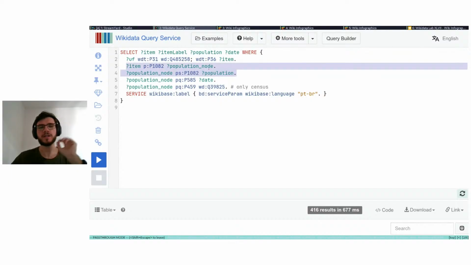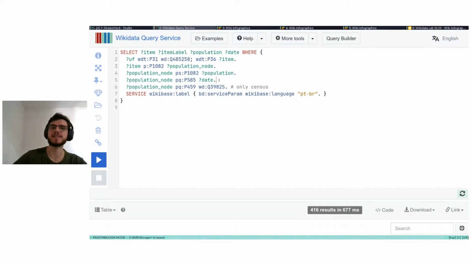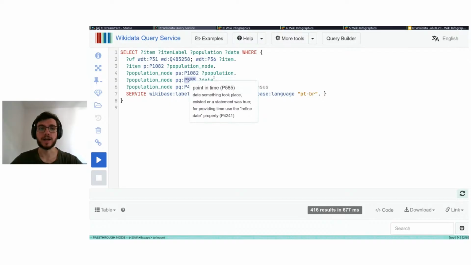So right here, this is how we go from the item to the statement value. But since we have the variable for the whole statement, the node, we can access the qualifiers as well. To access the qualifiers, use the pq prefix. So using the pq, we access the point in time qualifier, which is the date in which the population value is valid. For example, this city has a population of 1 million inhabitants in 2015. So that's the date, the point in time in which this value is valid.